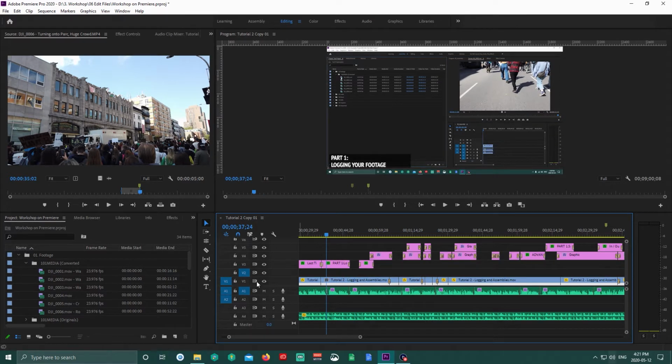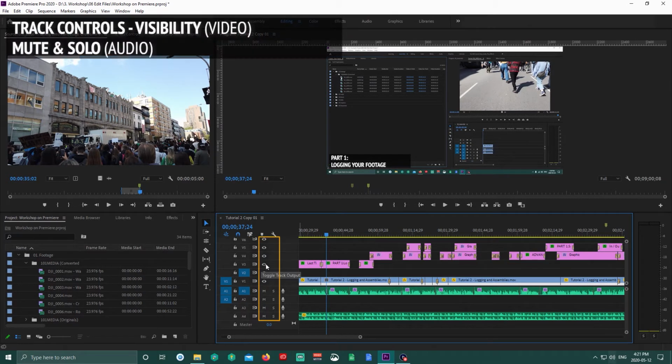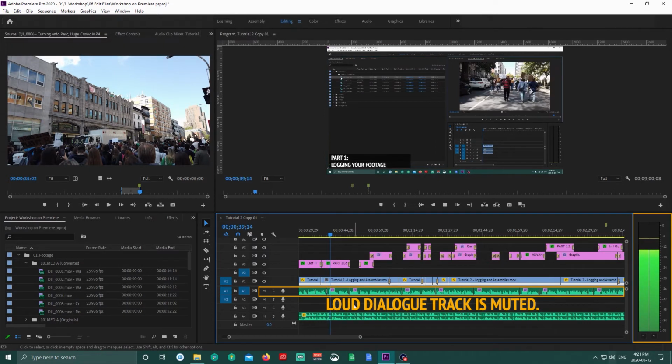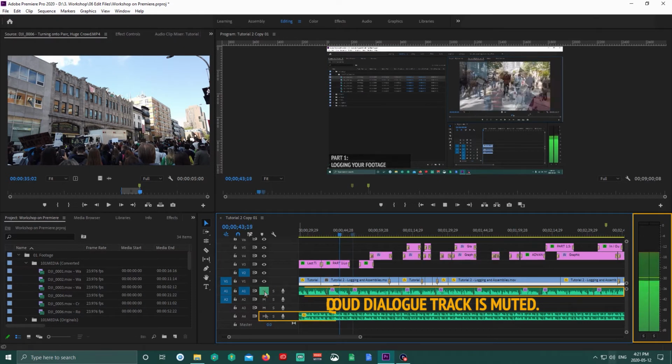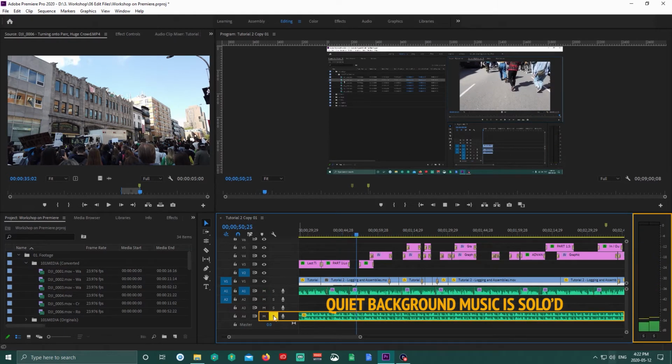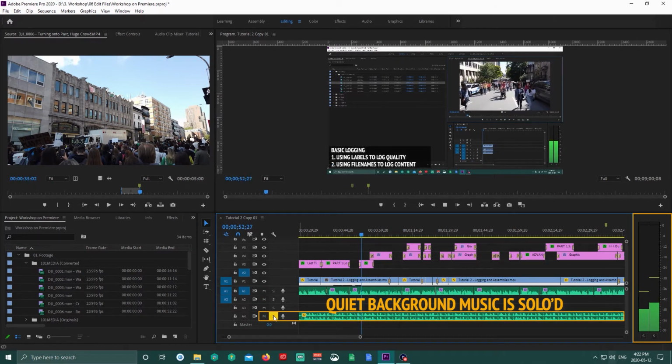Then there's sync lock, which you can pretty much leave alone. And lastly, visibility for video and mute and solo for audio. Visibility works like any other Adobe program. It will hide that layer of your video. Note that this carries over to exporting as well, however. If something is hidden, it will not be exported. Mute turns off the relevant audio track, so basically visibility for audio. Solo, on the other hand, mutes every track other than the ones that are soloed.